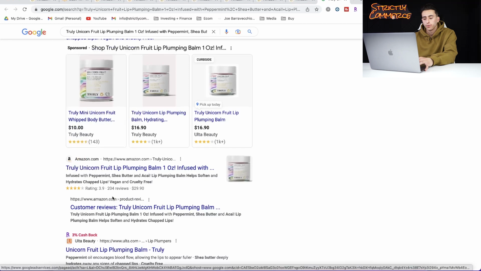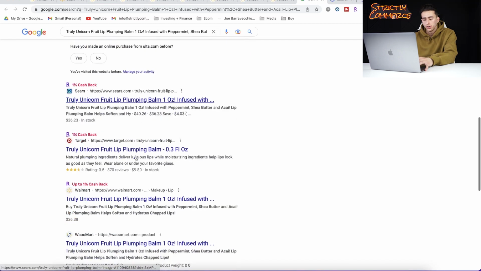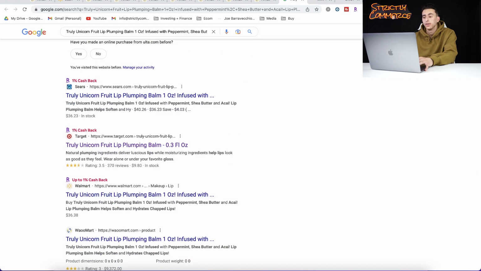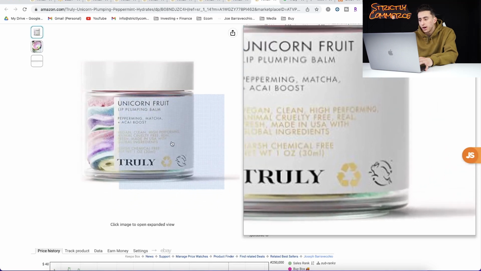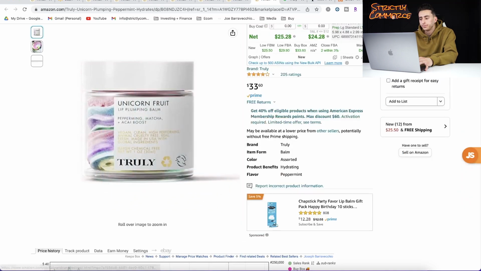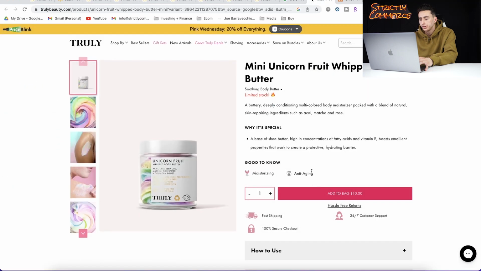$10 for this unicorn fruit thing. $16.90 on another site. Sears, too expensive. $9.80. Okay, let's check this out. So this is a 1 ounce bottle, unicorn fruit lip balm, and we have a payout of $24. I don't see a price. Add to bag, $10. Awesome.